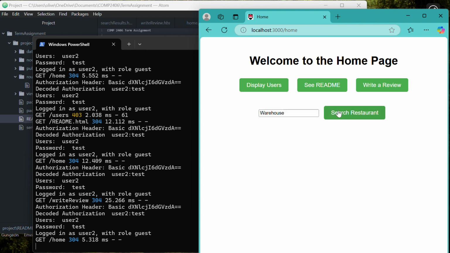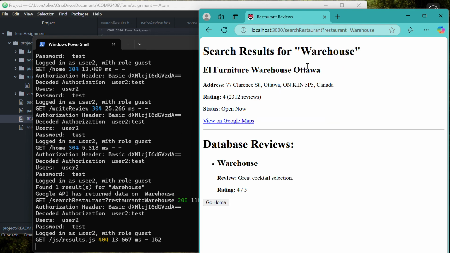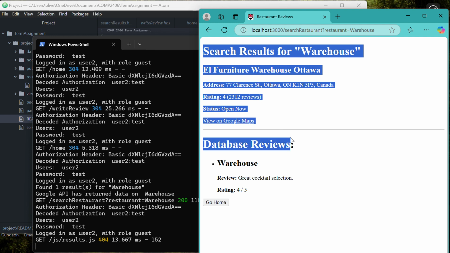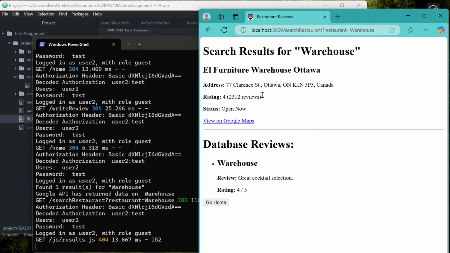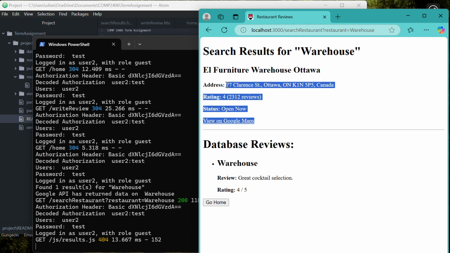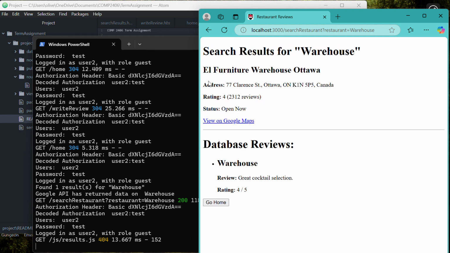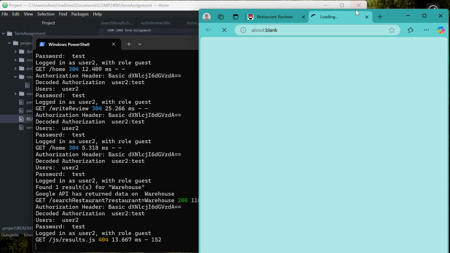So if we enter warehouse, search restaurant, it's going to take a second. So here, this is information from Google Maps about warehouse. It only selects the most relevant search results, so the first one that Google generates. That way we don't have like 20 different results lining up. It's always going to be the most relevant one. So it's the first one. We have the address, the average rating, and then how many reviews it has, as well as if it's open now, and even a link to go look at the location on Google Maps.